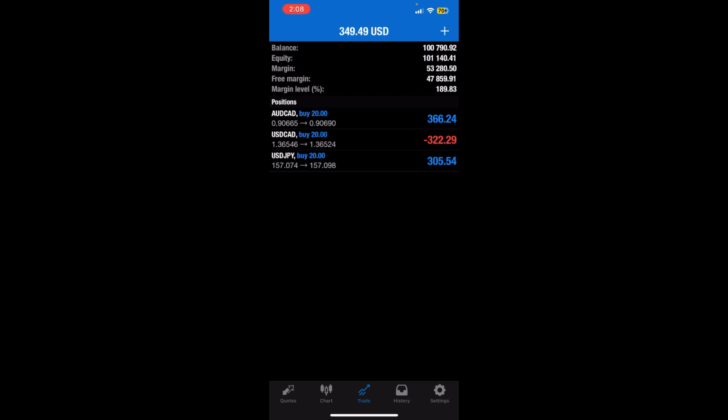And just down below it, you'll be able to see the position section where I have already taken 3 trades, the first one is AUD CAD, the second one is USD CAD, and another is USD JPY. So basically in this section you can check your orders and active trades. And yeah, this is how you can check your orders and active trades in MetaTrader 4.